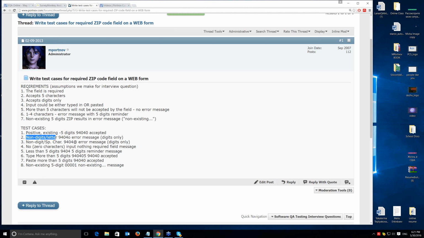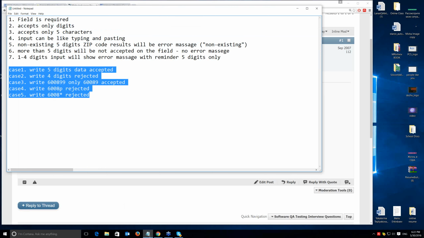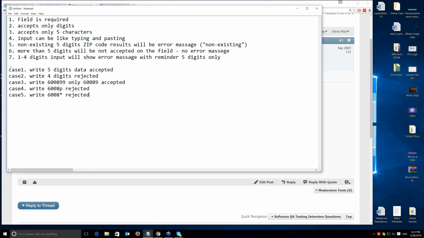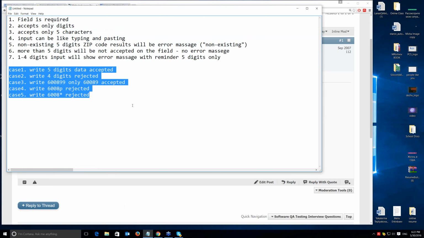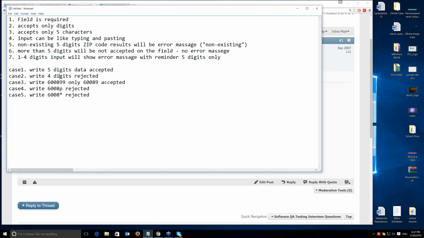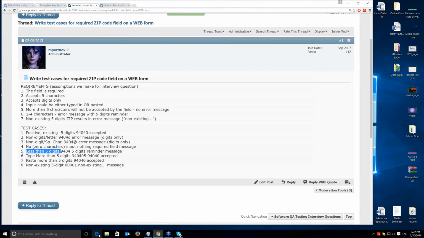So, non-digits letters. Okay, non-digits letters. Non-digits special characters. Good. 0 characters. Less than 5 digits. So, each test case begins with a purpose. Where is the purpose? Write 5 digits to do what?